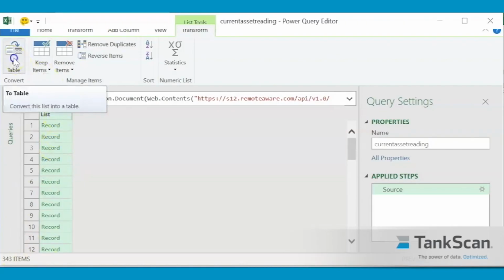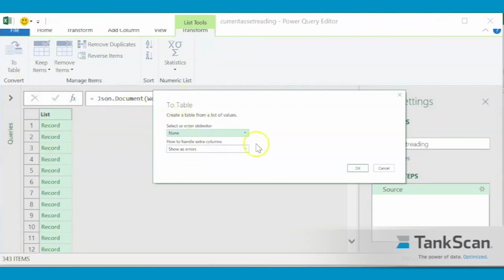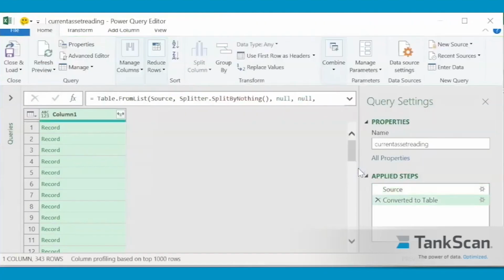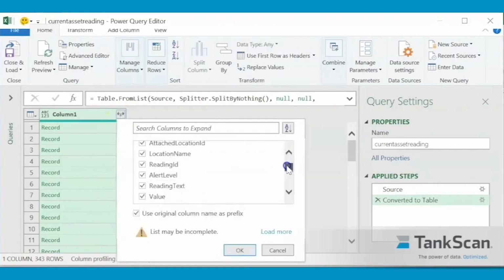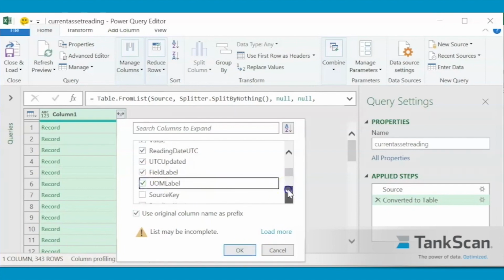From here I can convert to a table. I can use the default settings and hit OK, and I can hit this expand button, and here are all the fields that are available from this current asset reading table. I'll go ahead and pick a handful of these at the front.